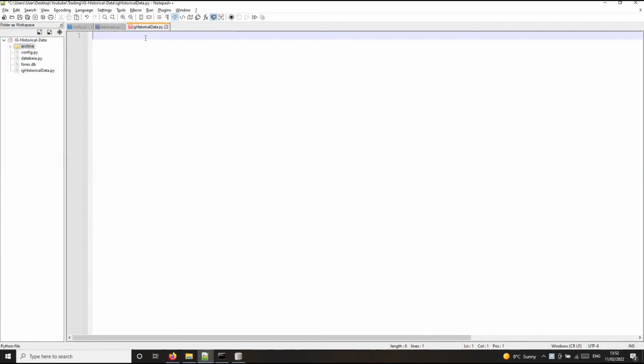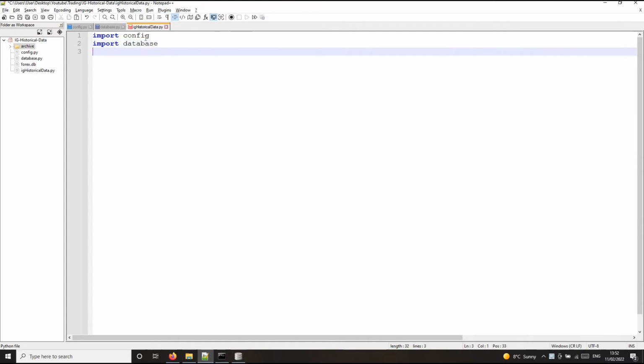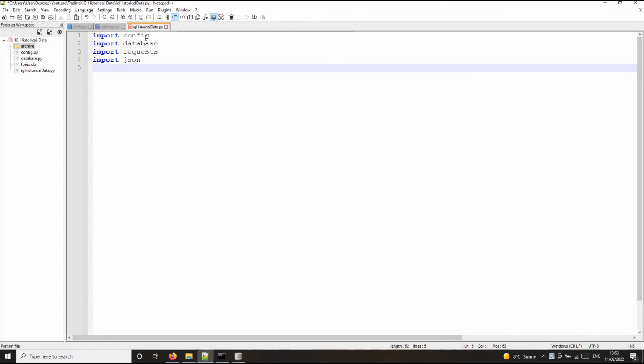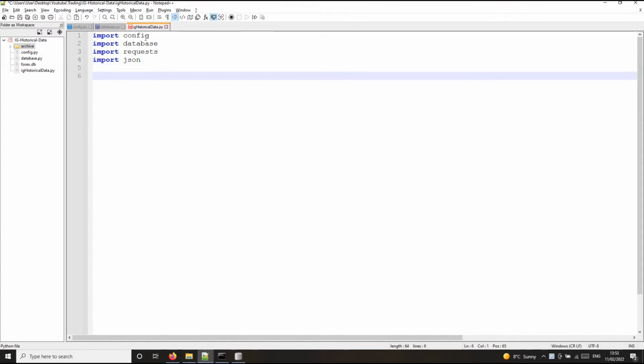Okay, now let's first import the config file and the database file which we created. Then, because we're going to call the APIs, we're going to use requests. I'm assuming you have already pip installed requests. If not, then in your environment you need to do pip install requests. Then I'm going to import JSON because we will be getting the data in JSON, so we need to load that. And then I need to create the base URL.